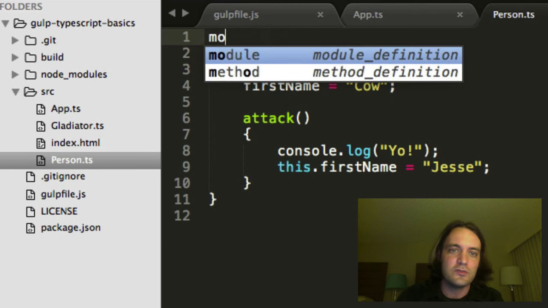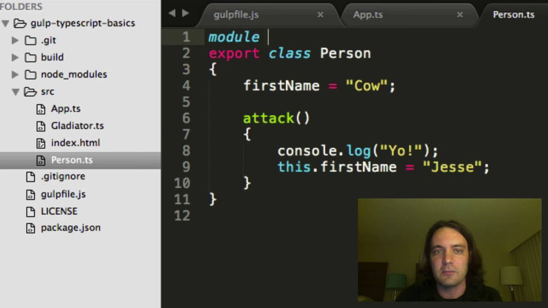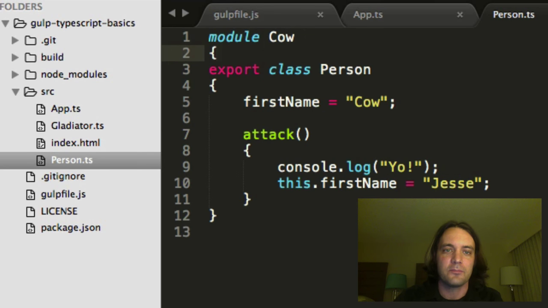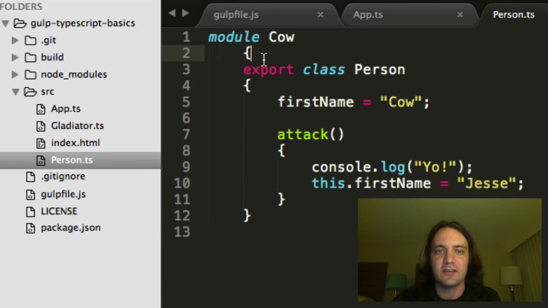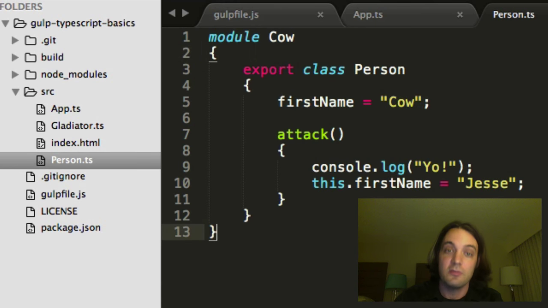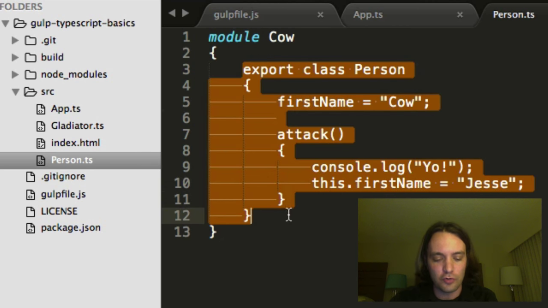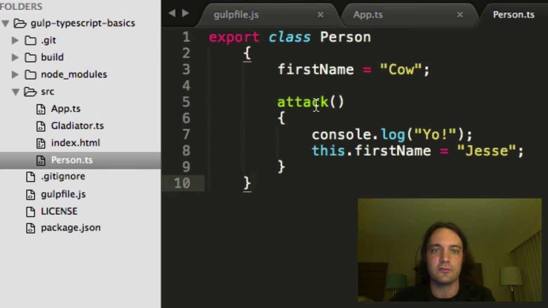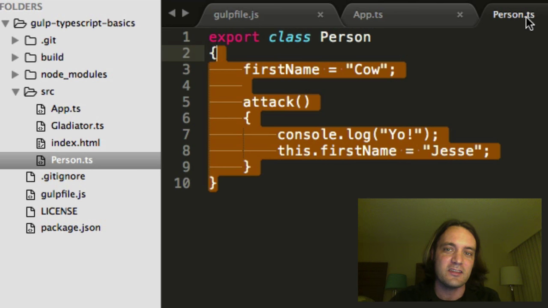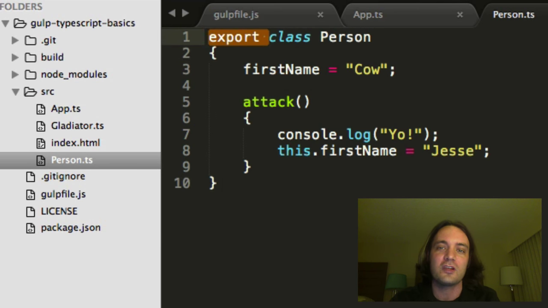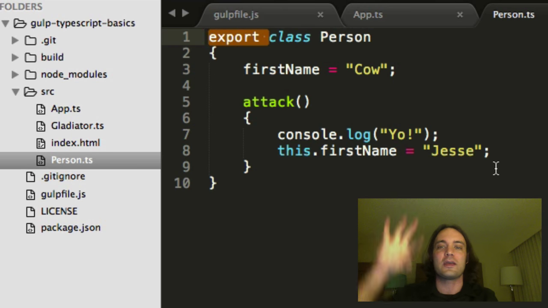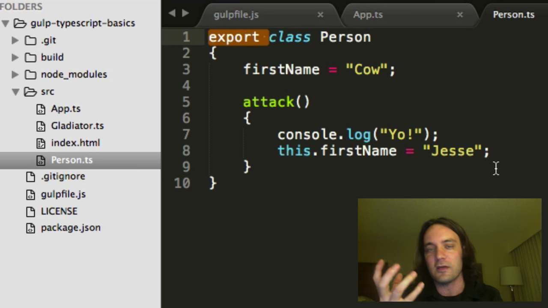Now, traditionally, you'd use the module keyword, right? Give it a name like cow or something, and then you would actually keep the class in here. And if you didn't export the class, then nobody could use it and import it. But that's weird. We're gonna treat external modules where everything is a module. So pretend that this little tab is the module keyword. Then you get it. We have to export the person class to get out of this file. So when I import the person TS file, I can use it.